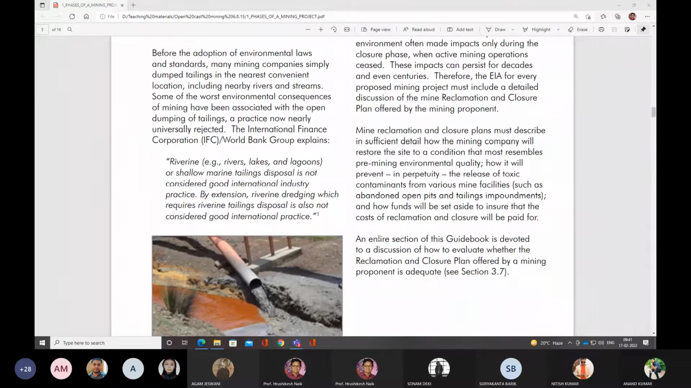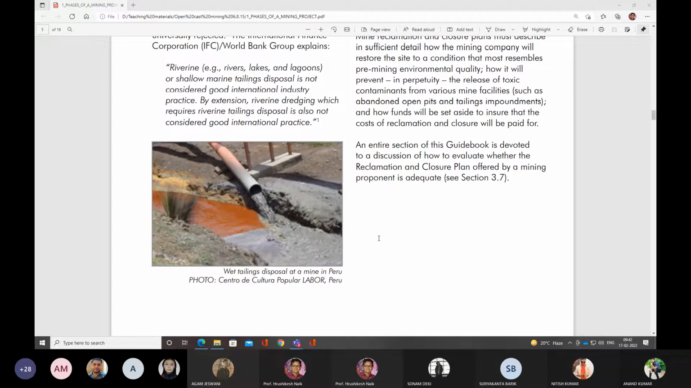So mine reclamation plan and mine closure plans must describe in sufficient detail how the mining company is going to restore the land to a condition that most resembles the pre-mining environmental quality, how it will prevent in perpetuity the release of toxic contaminants from various mining facilities such as abandoned open pits and tailings impoundments, and how funds will be set aside to ensure that the costs of reclamation and closure will be paid for.